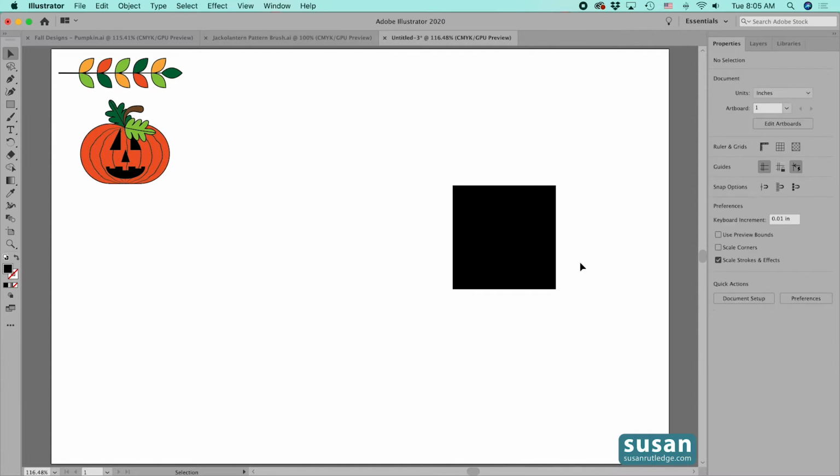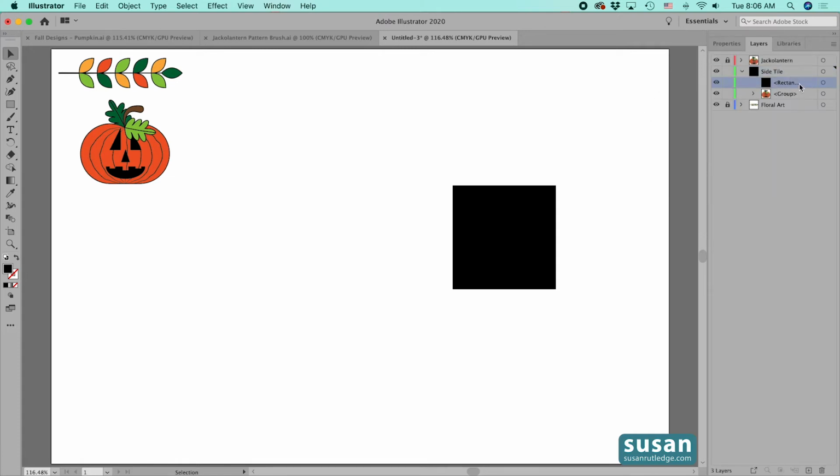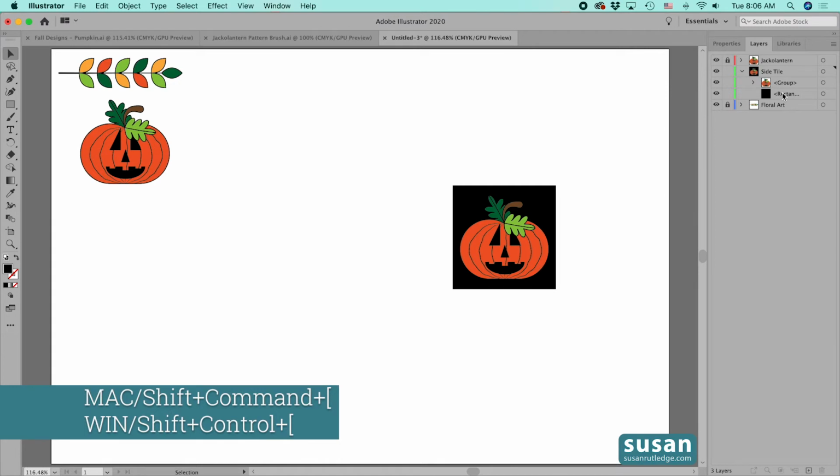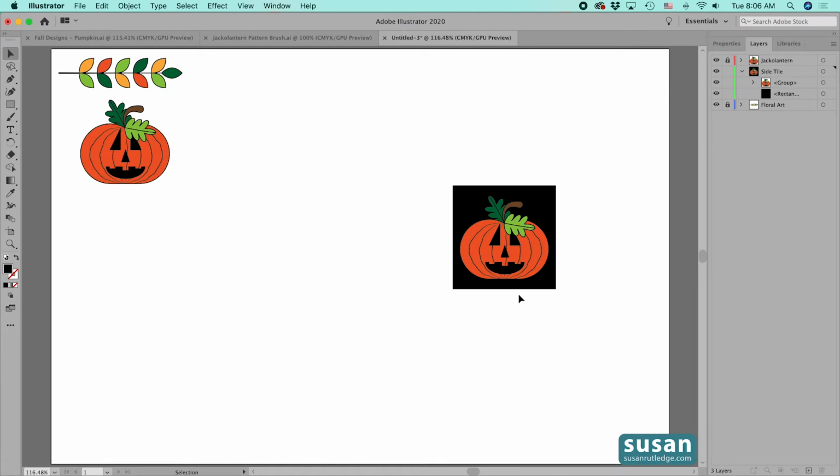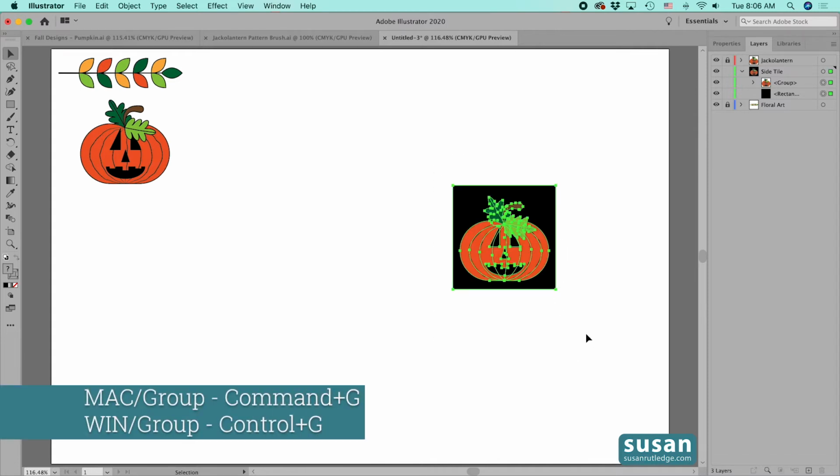And our square is in front of the jack-o'-lantern because it was the last object that was drawn. And we can easily fix that by coming to the layers panel, and I'll just select rectangle and I'll drag it underneath the jack-o'-lantern. I could have also used the keyboard shortcut Shift Command left bracket. Now I want to move my jack-o'-lantern just slightly, so I'm going to select it and I'm going to arrow down 4 times. So 1, 2, 3, 4. And then I'll select both the jack-o'-lantern and the square, and I'll group them using the keyboard shortcut Command G.